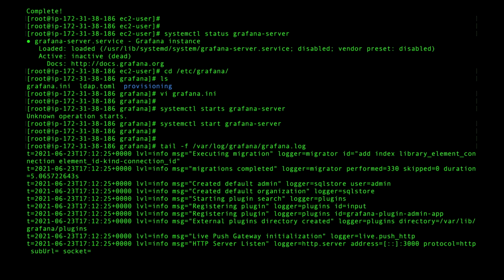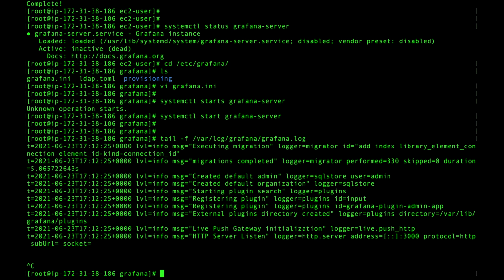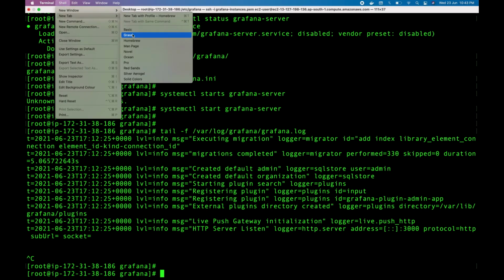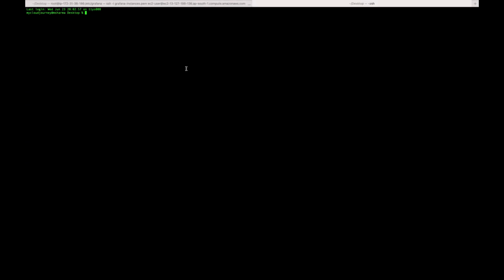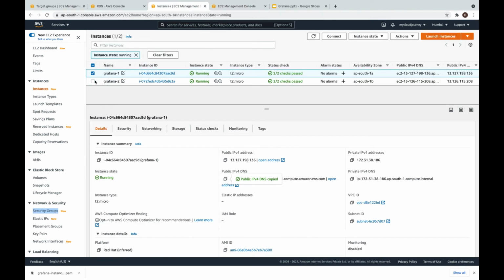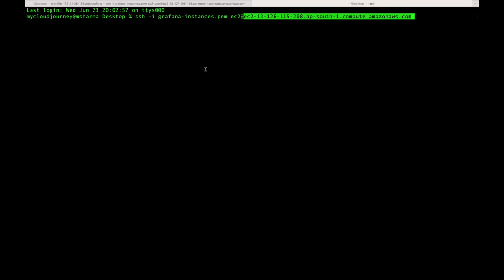Let's go back from this window. What I'll do, I'll open a new tab for the second EC2 instance to install Grafana on that as well. So I'll write the command ssh -i Grafana instances ec2 @ and then let's go to the EC2 terminal and copy the public IP for the second instance. Copy and then paste it.